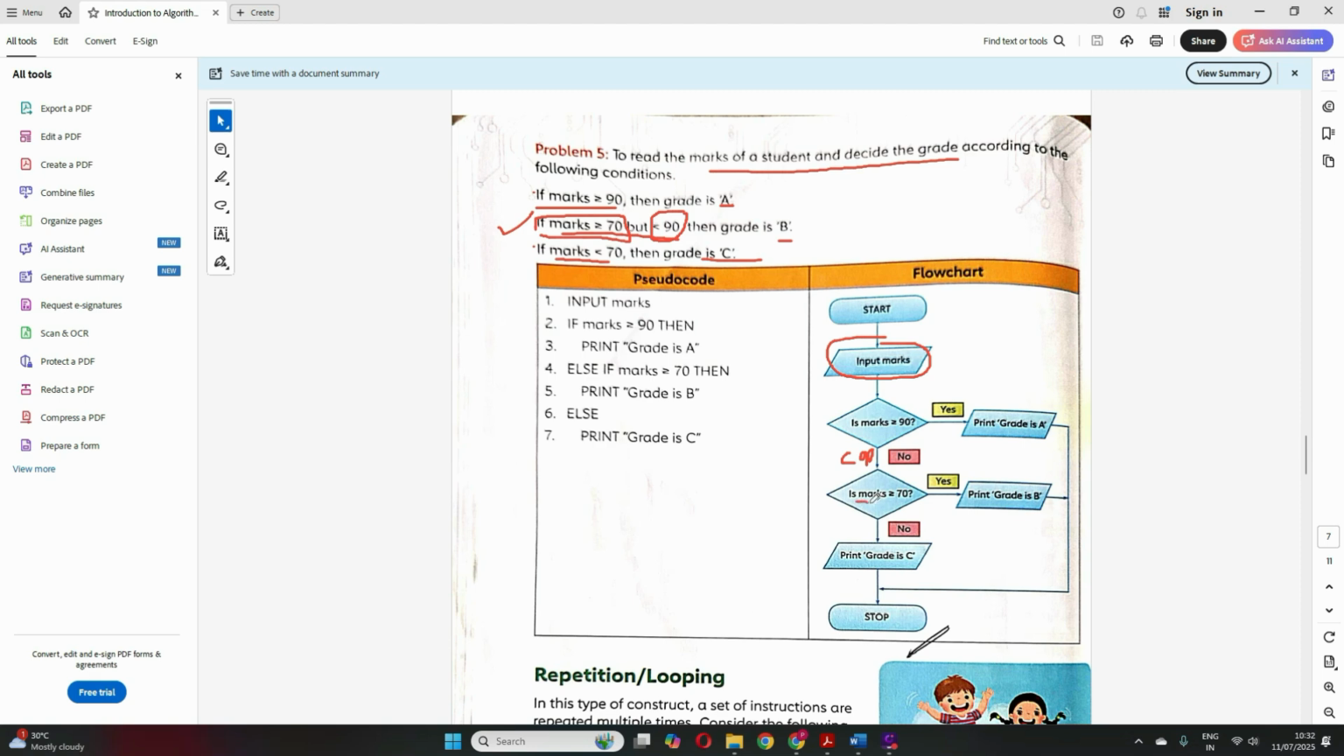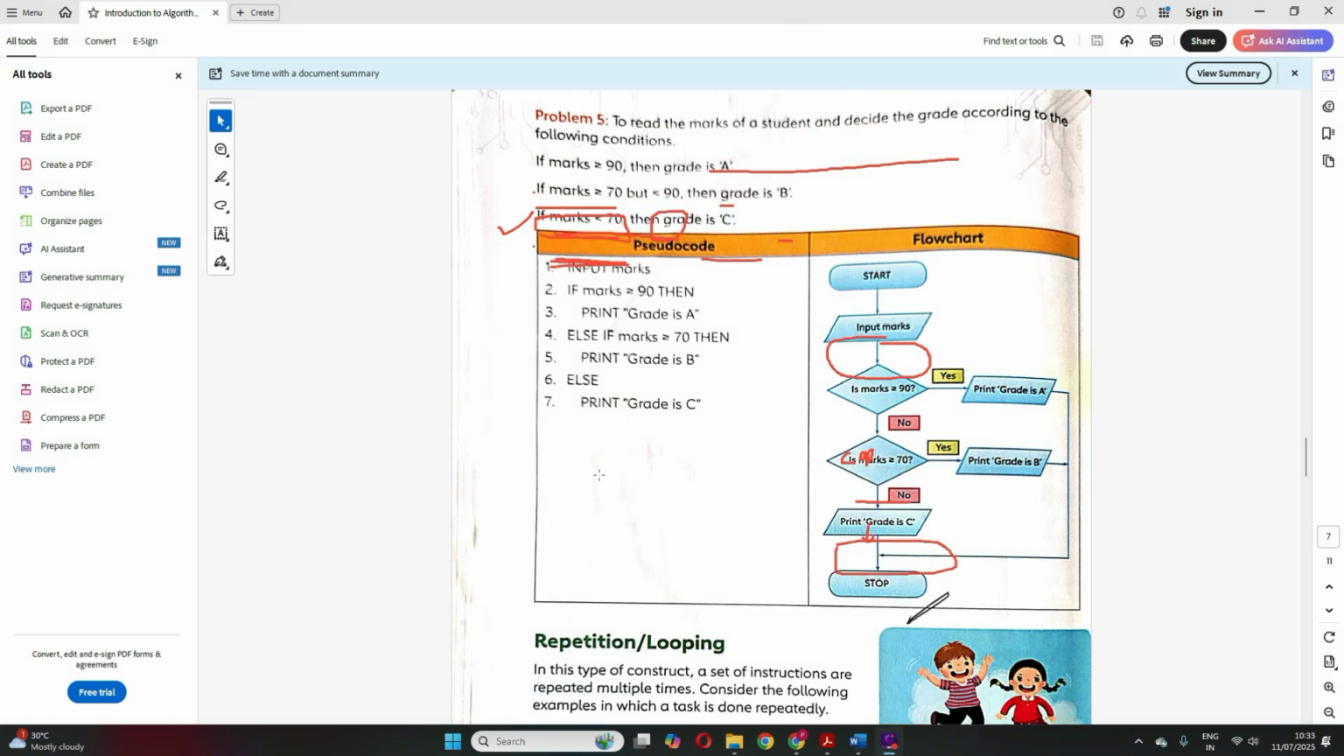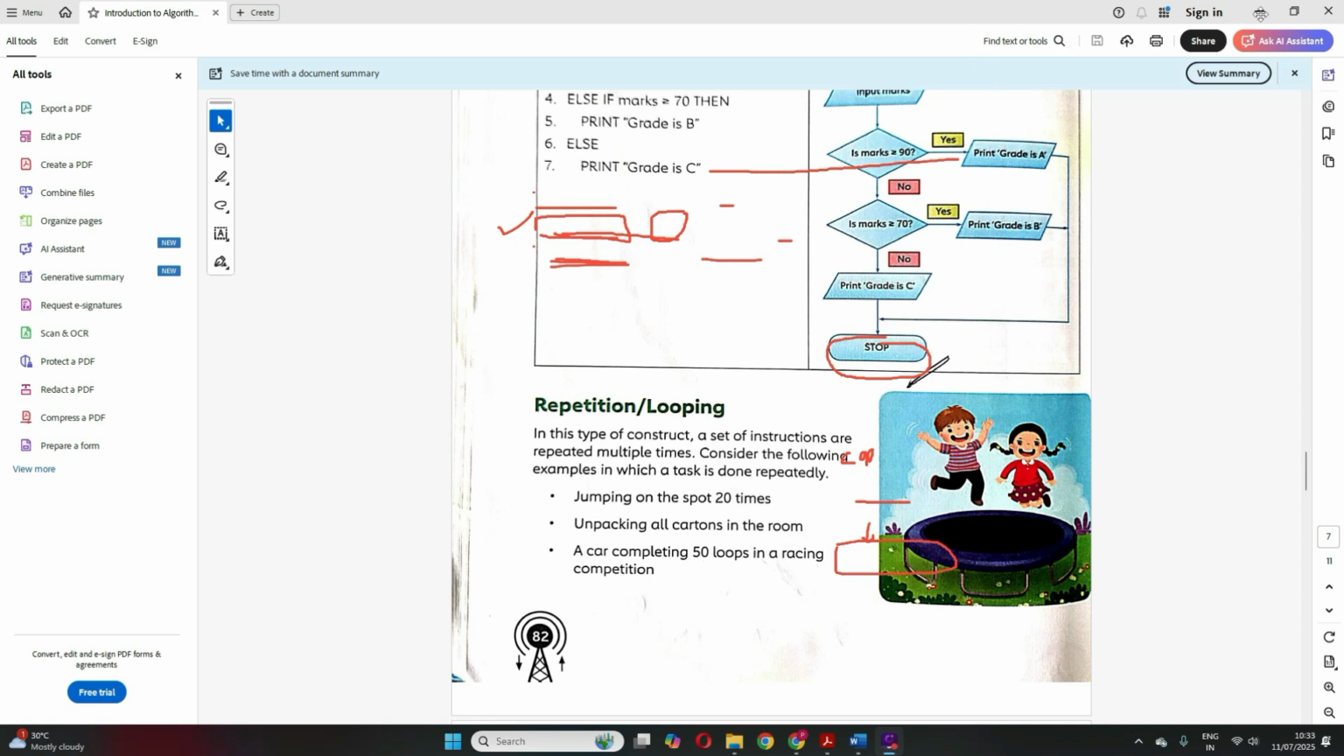Now if the marks is not greater than 70 also, that means marks is less than 70. If it is coming to this no branch, that means marks is less than 70 only. Correct? So here we will directly print grade C. You don't need to check this again, because if it is not greater than 70, then of course it is less than 70, and we print grade C and we stop. Clear?